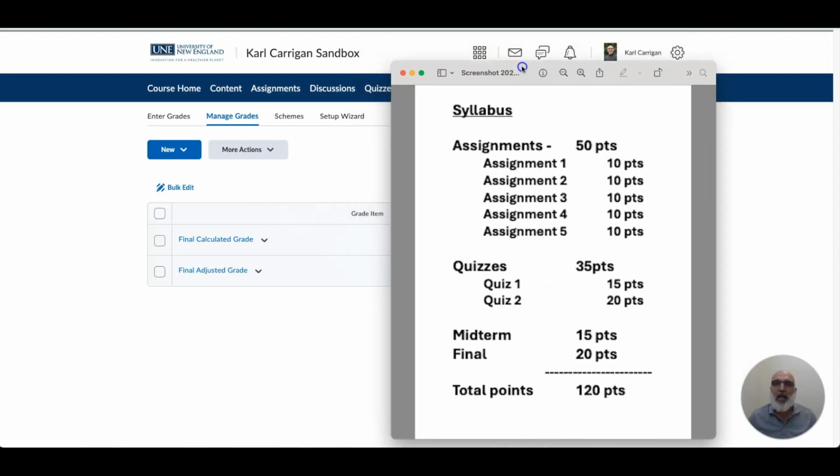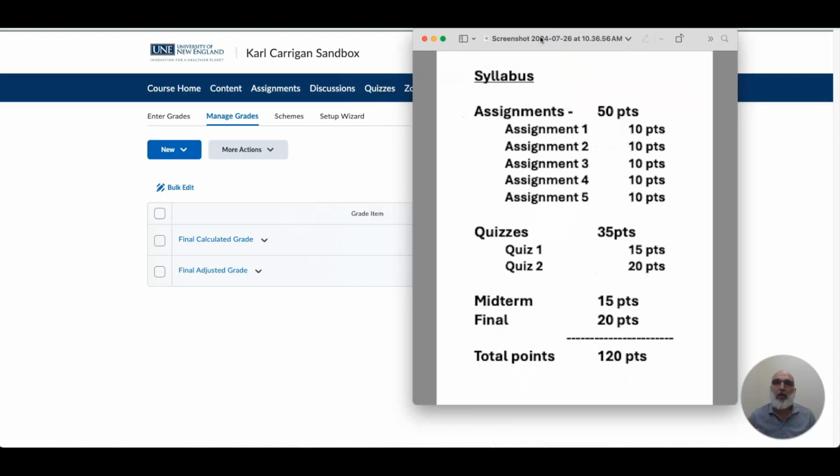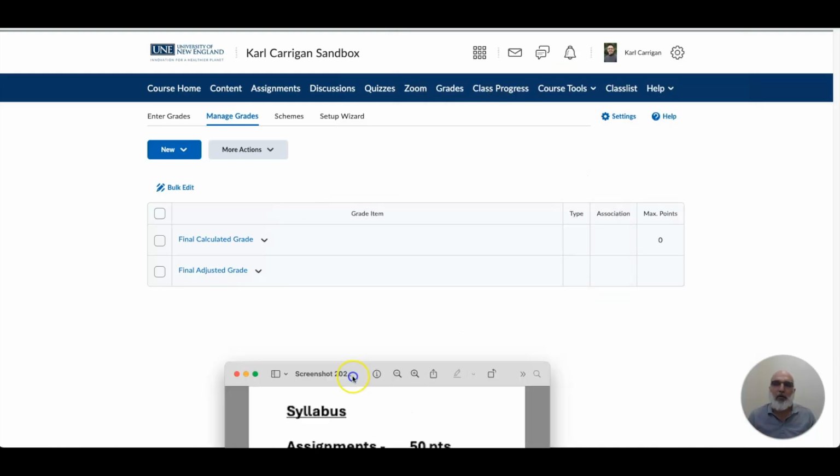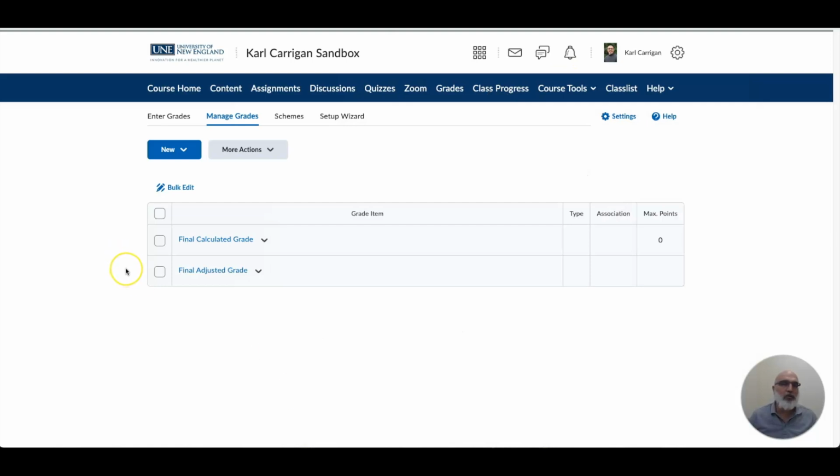And lastly, have a copy of your syllabus. Now, this is obviously a very basic syllabus, but have a copy of your syllabus available so that you can refer back to it as you build your book so that you know the appropriate point values and all that good thing.